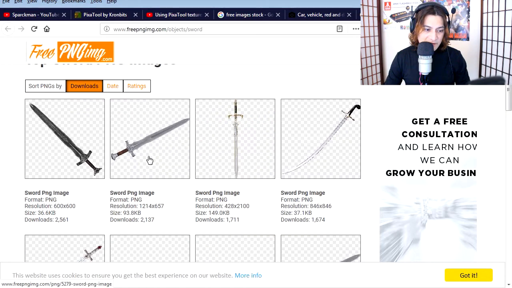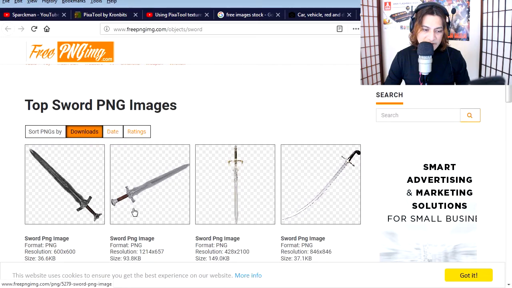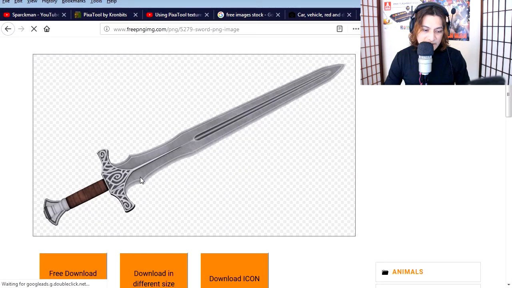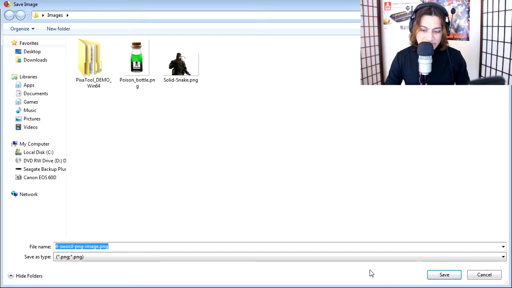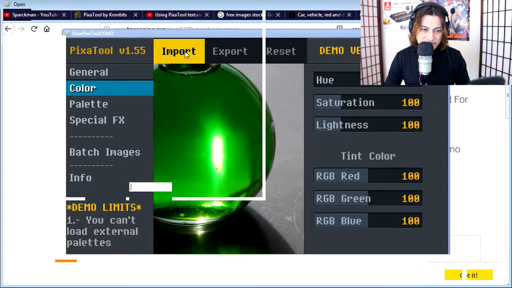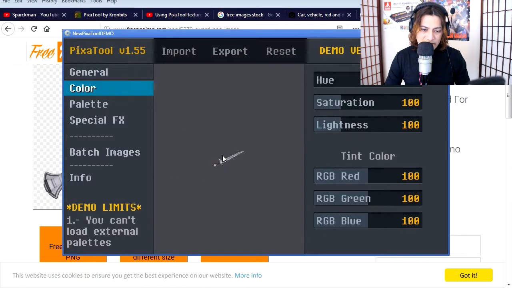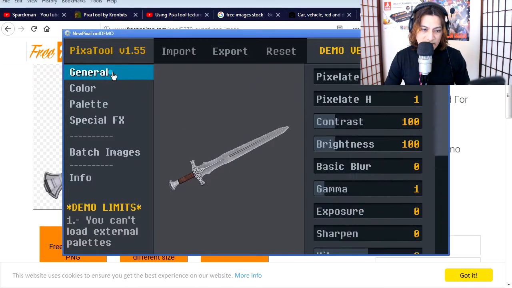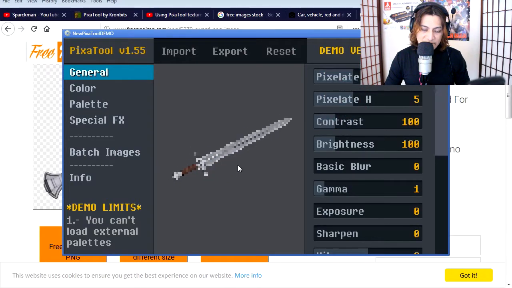Okay, here are a few free PNG files you can download. Let's try this sword. Save it. Reset this. Bring in the sword. And let's pixelate it. Whoa, look at that. It works right away. I mean, that's great right there. That looks really good there. You could totally use that in a game now.